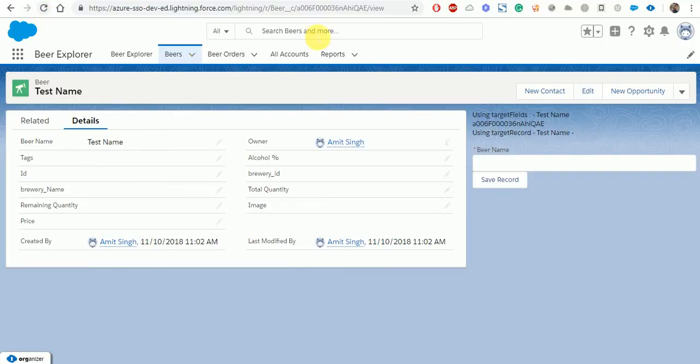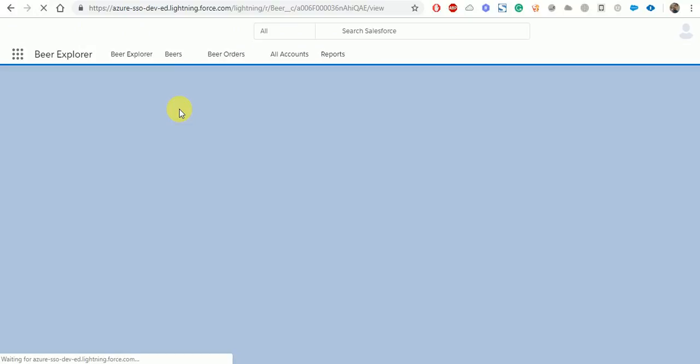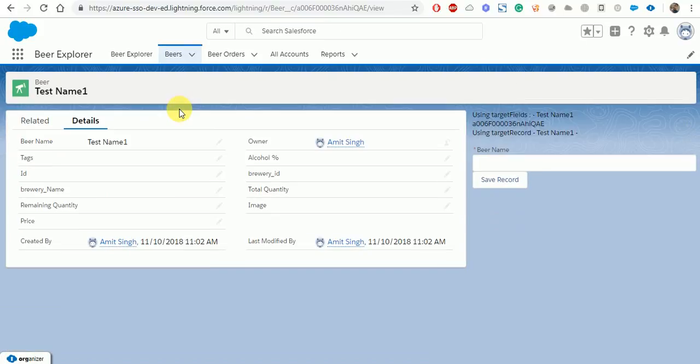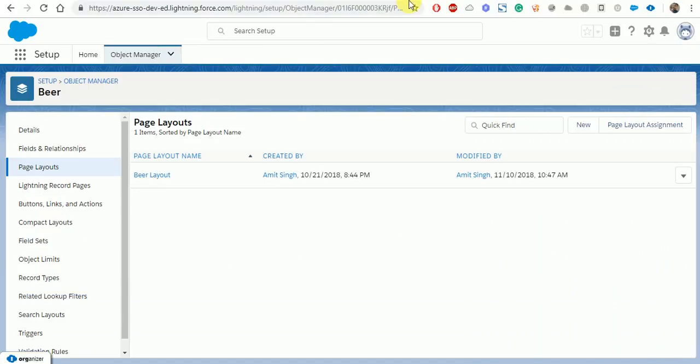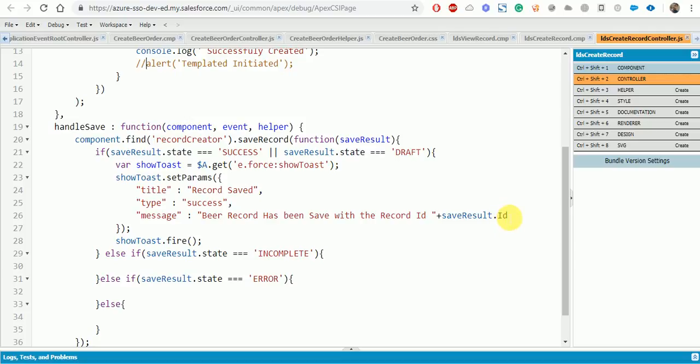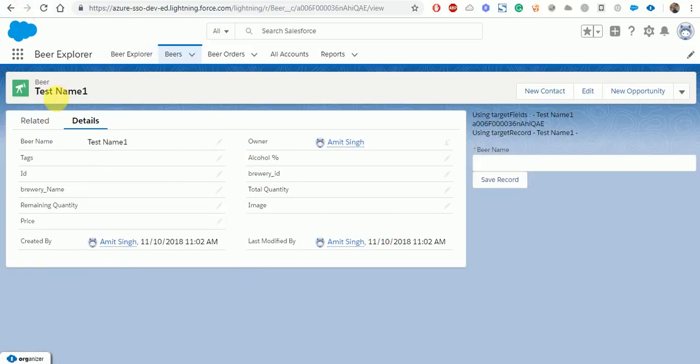I'll go back to the record that we opened with this test name. Let's refresh it. And you will see that we are getting the updated name. Why? Because now this particular record has the record ID after creating the record. Refresh the page. So why are we able to get the updated name here? Because once we have successfully created the record, that record is returning the same thing.